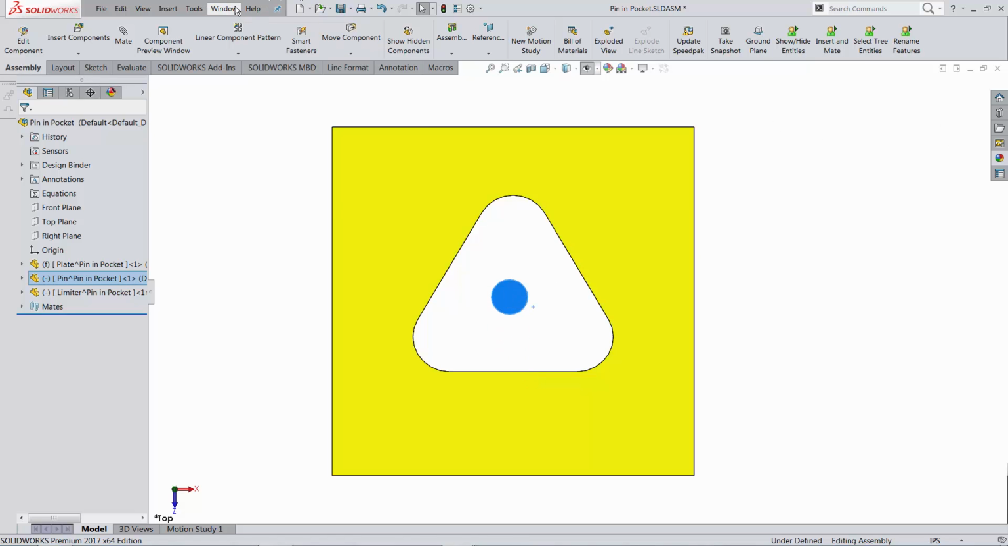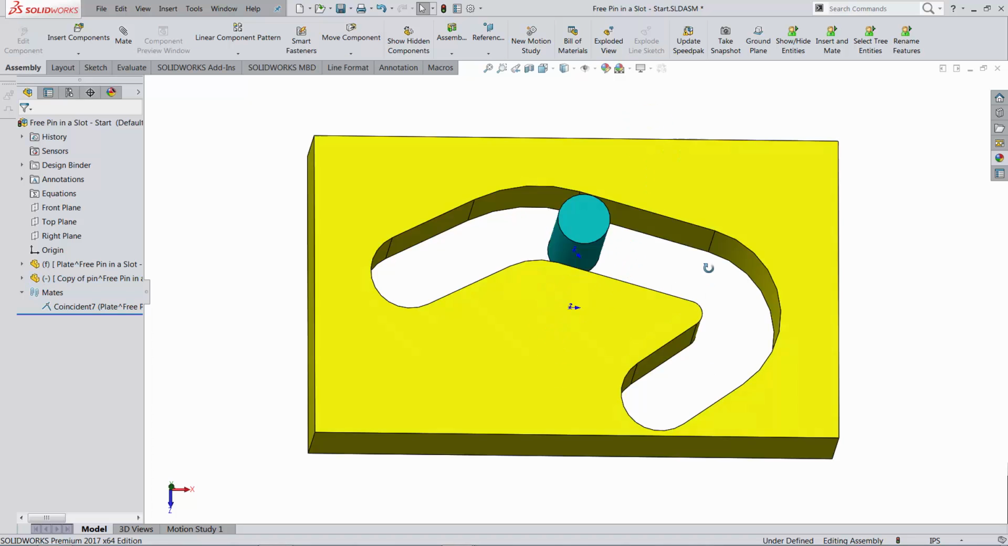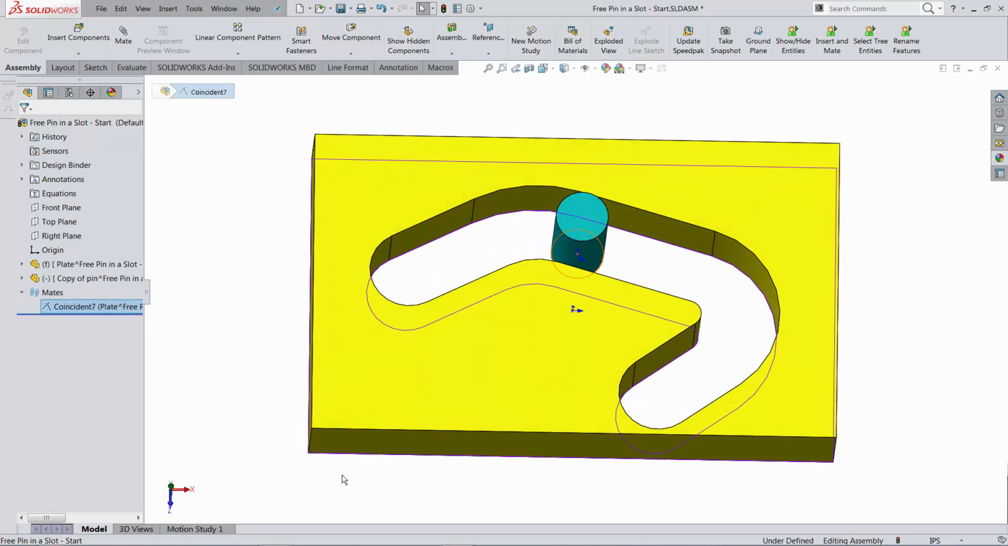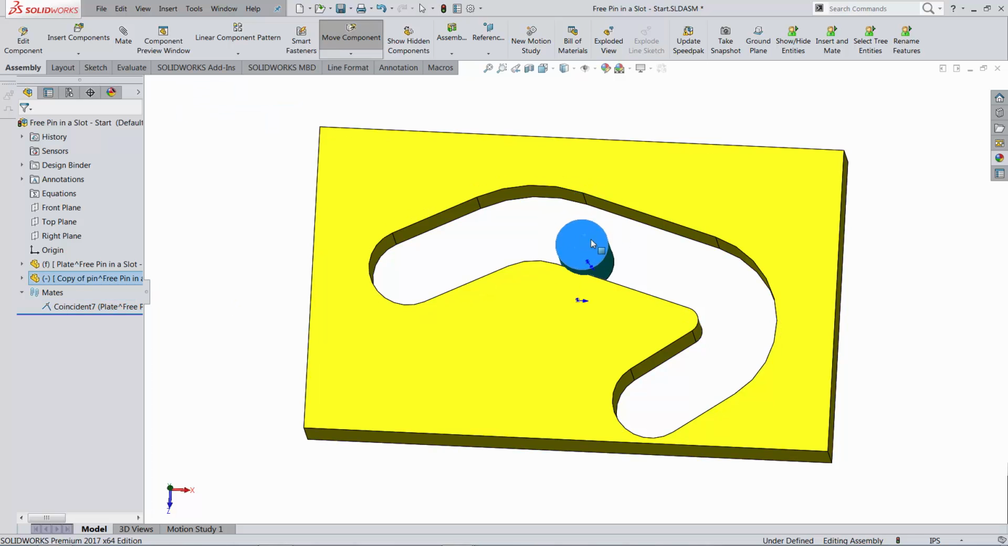Allow me to start from a case where I don't have this constraining. As you can see, the pin can go through the pocket at will. The only mate that I have right now is just a coincident mate between the bottom faces, so I ensure that this doesn't sink otherwise.